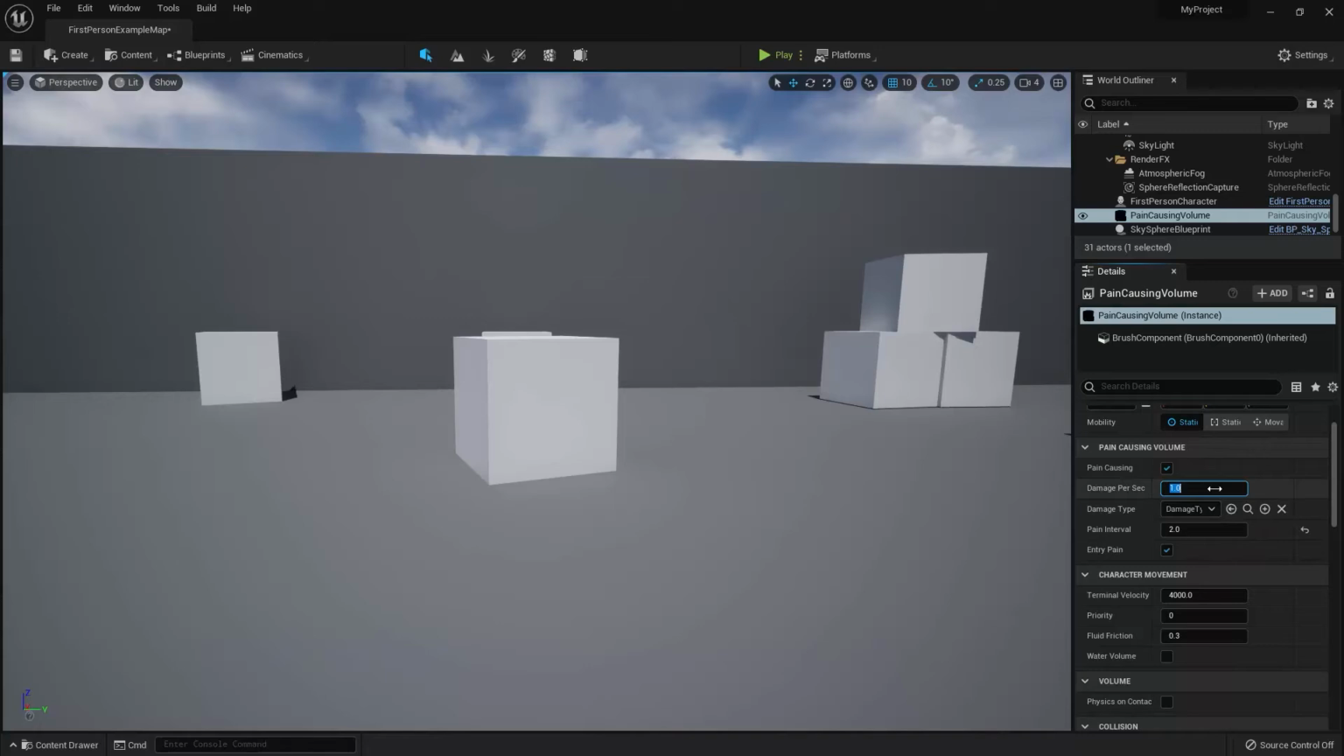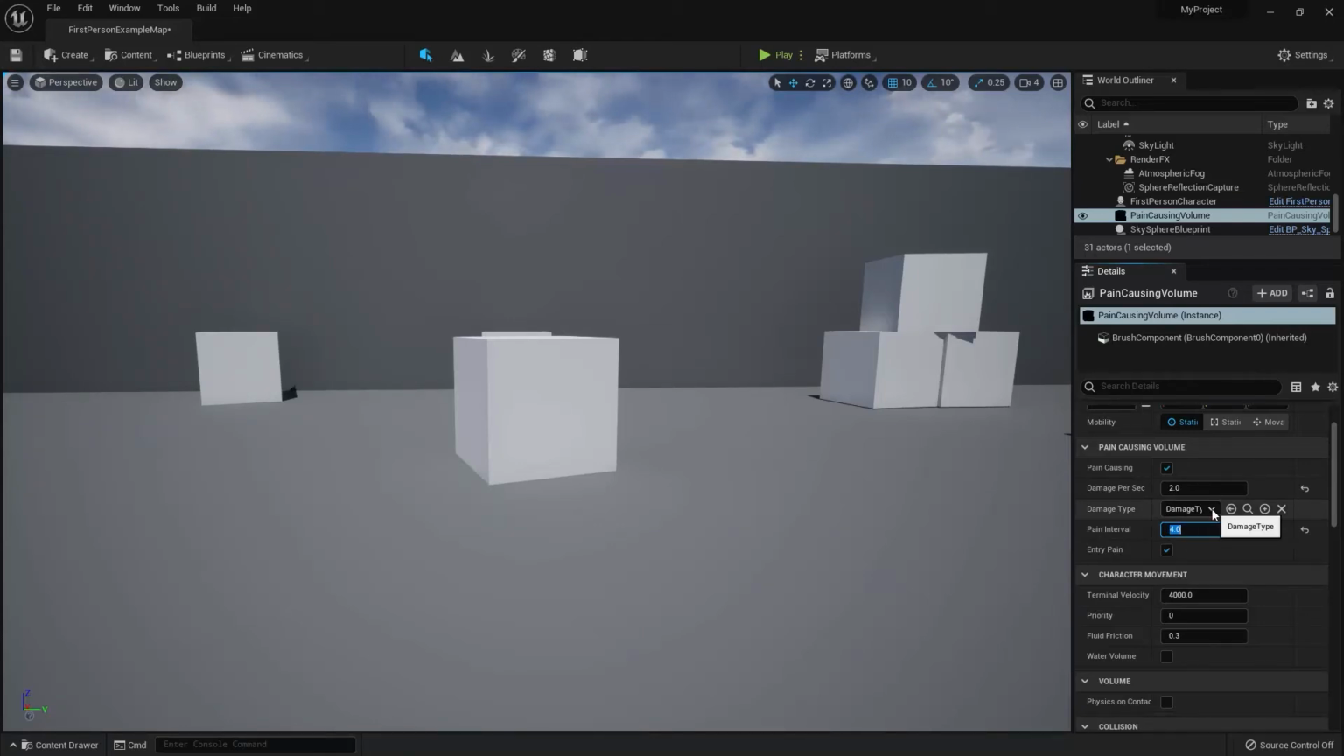So if the damage per second is 2 and the pain interval is 4, we know that 8 points of damage will be applied at each interval. Okay, so the damage type allows you to change the overall way that damage by this volume is handled by the engine. However, in almost all cases, you will just want to leave this on the default, so I'm not going to go into it any further than that.